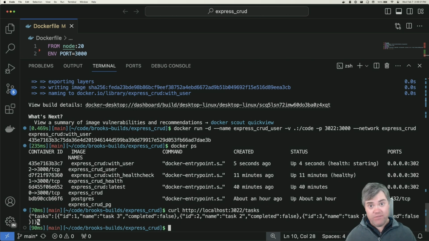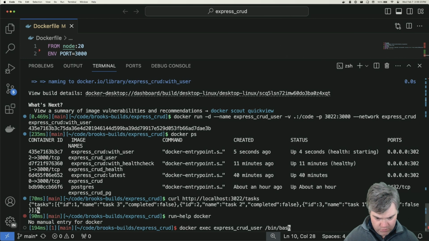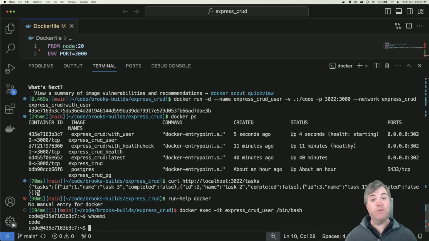If we want to verify that it is, let's exec into that container. We'll do a docker exec. What is this called? This is express-cred-user. Yeah, express-cred-user. I also need to do the -it here, with /bin/bash. That drops me in, and if we say whoami, I am code. So everything is running for this.